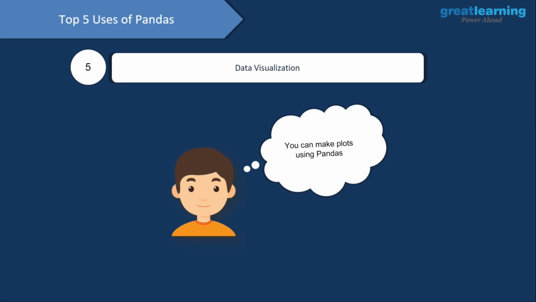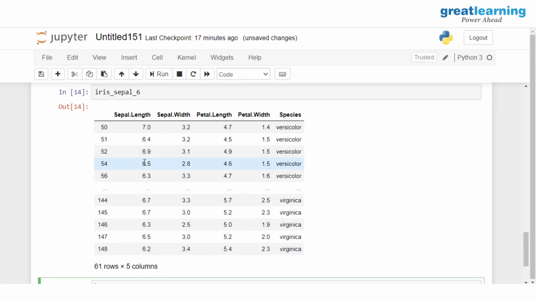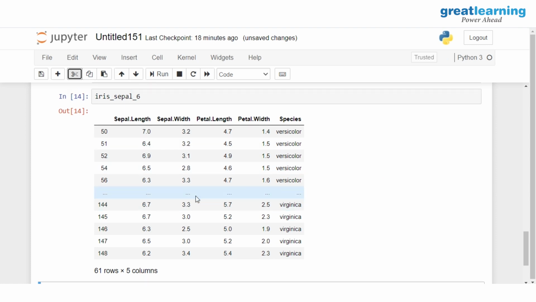And finally, one of the most important uses of pandas is you can visualize the data which is present in your tables. So let's see how we can make a plot from our data frame using pandas. Now here, you would see that I have this sepal length column. So now, let's say I would want to understand the distribution of all of the numerical columns which I have. So let's see how I can do that.